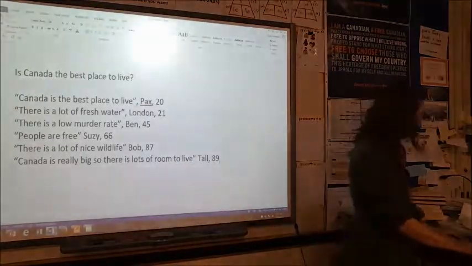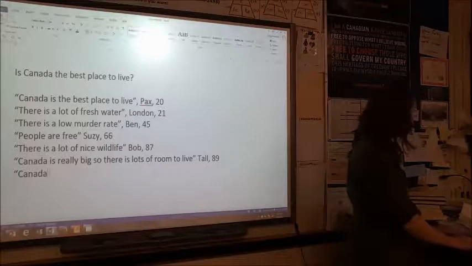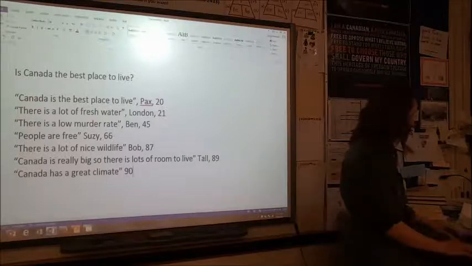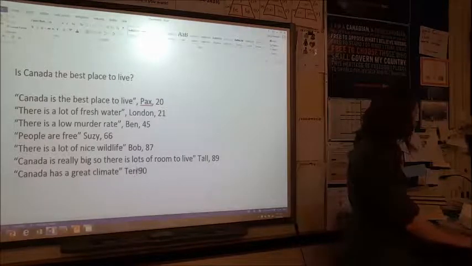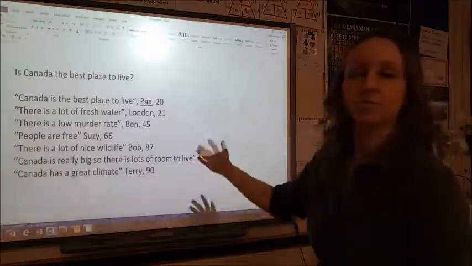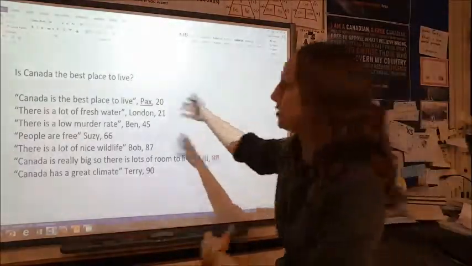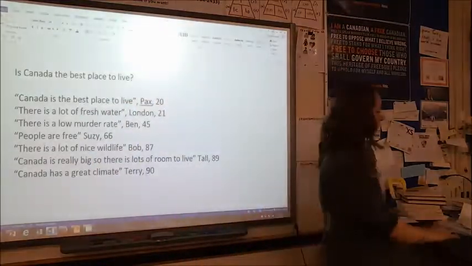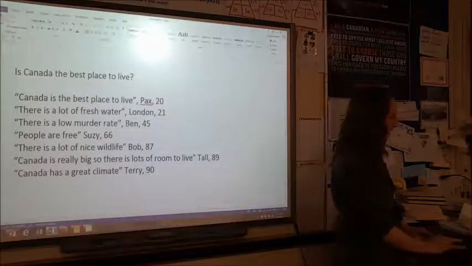So, let's go. Canada has a great climate. Let's say page 90 was some guy named Terry, okay? Again, another random fact, Canada has a great climate. Again, these facts don't relate to each other, but I could use these to argue why Canada is a great place to live. Let's find a few more facts and I'm going to show you the next step, okay?